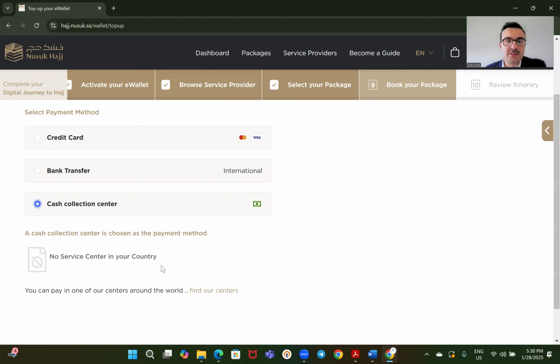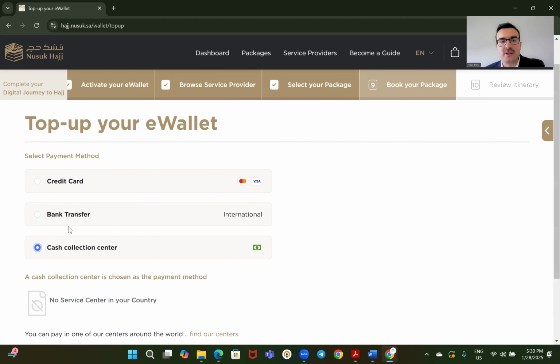So if there is anyone like that, don't give money to anyone else. All money goes through the Nusuk platform, the Hajj ministry. That is the only way to buy your package. Okay, so cash collection center is not going to work for Australia, New Zealand, or Fiji as well.